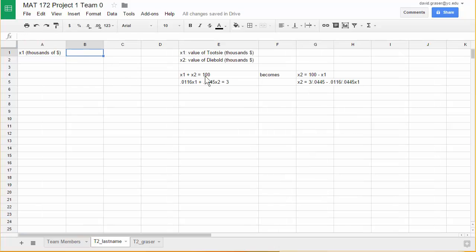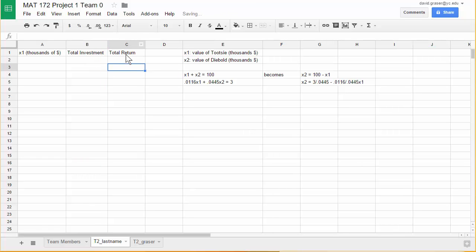Now, remember that the first equation was the total value of the money. So I could go ahead and call that the total investment. And remember, the second thing here is the total return. So I'll say total return. You can name these things anything you want here. Just make sure you understand what's in each one of these columns.